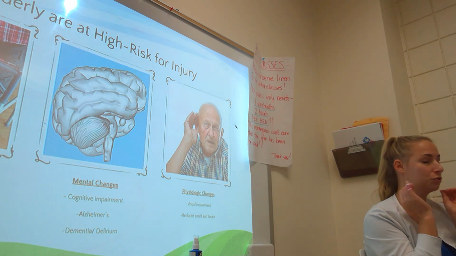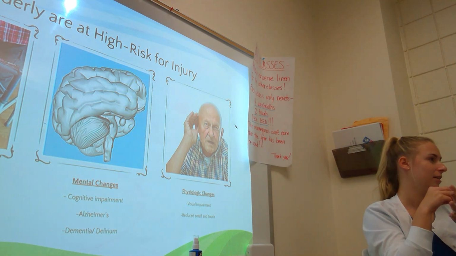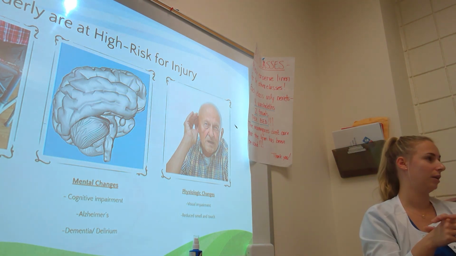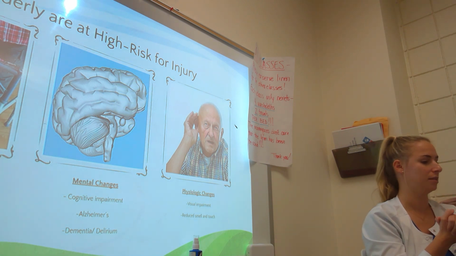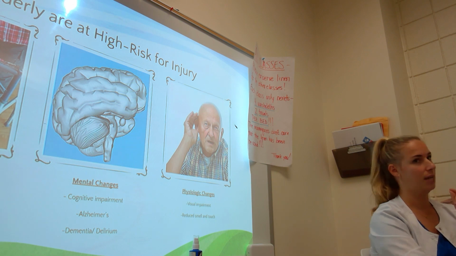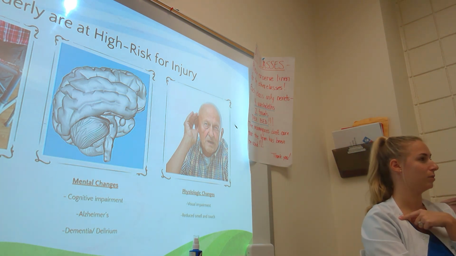Think about visual impairment. Think about your five senses. All those decrease as you get older: your vision, your hearing, your smelling, your taste, your touch, all those good things. Also, side note, do y'all know what the last sense is that leaves the body when somebody passes away?